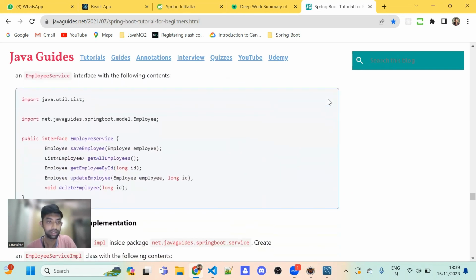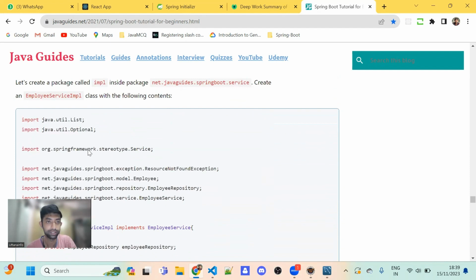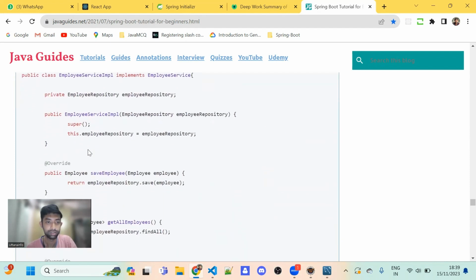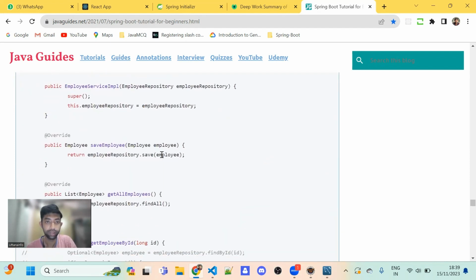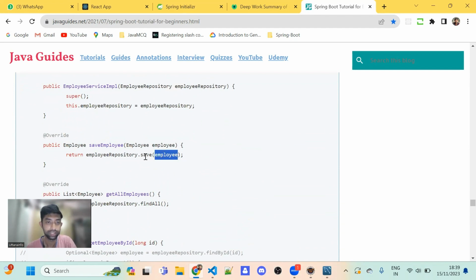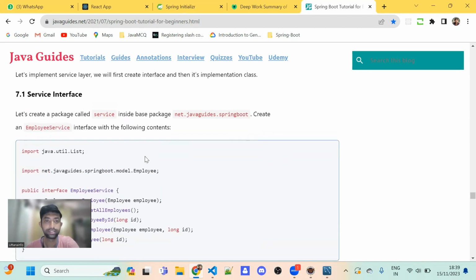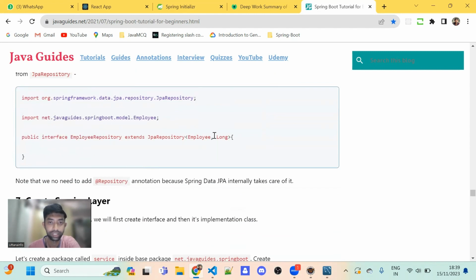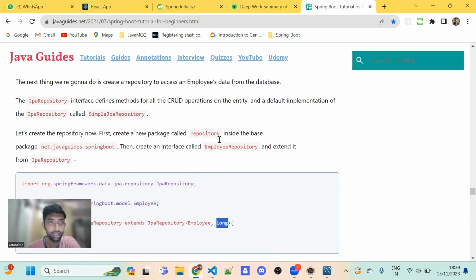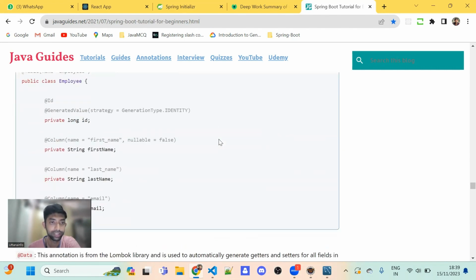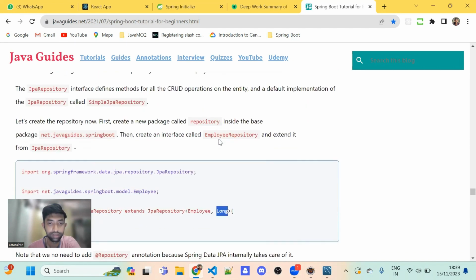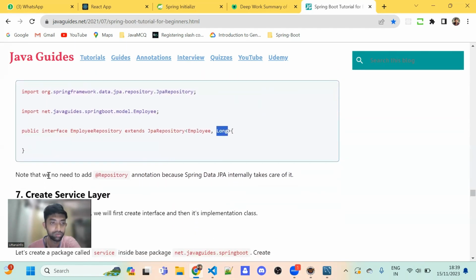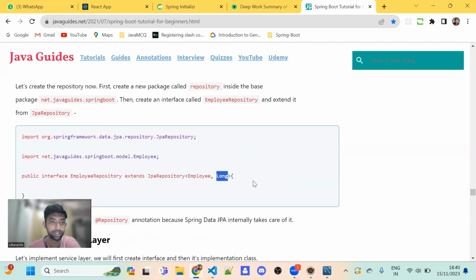They are calling the employee service interface, the service implementation. So here we come, save employee. They just call save. Long is mapped to some ID or something like that. JPA repository is mapped to employee and long. In the employee class we have the ID, and you can read it. We need not add the @Repository annotation because Spring Data JPA internally takes care of it.